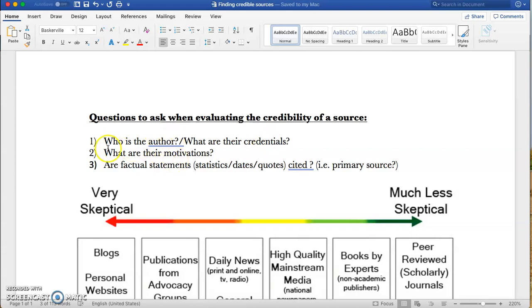The second question that you want to ask is, what are the author's motivations? So if you are searching the web for topics, articles on the Constitution, and you come across a website, and the address of the website is changetheconstitution.org, right? Then you know it's a political organization or maybe even an interest group that has it out for the Constitution. That maybe isn't the best source to cite in your paper, so you want to move on and try to find something else.